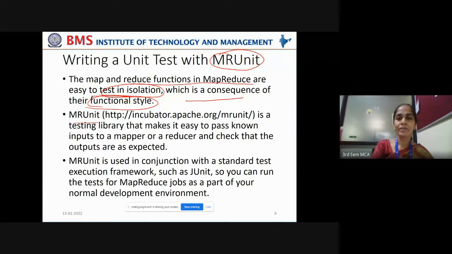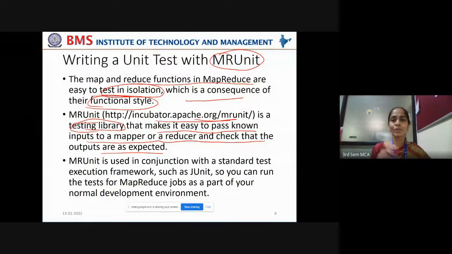Now, MRUnit can be imported from this URL. MRUnit is a testing library. It is a library that makes it easy to pass known inputs to a mapper and a reducer and check that the outputs are as expected. So you can pass some known inputs. So this is the input split. From this input split, what would be the expected output? Give them both. And if the expected output is not equal to the actual output, then you may sense some error in that map function or reduce function. Okay, so that is how you write a MapReduce unit test by using this MRUnit library.